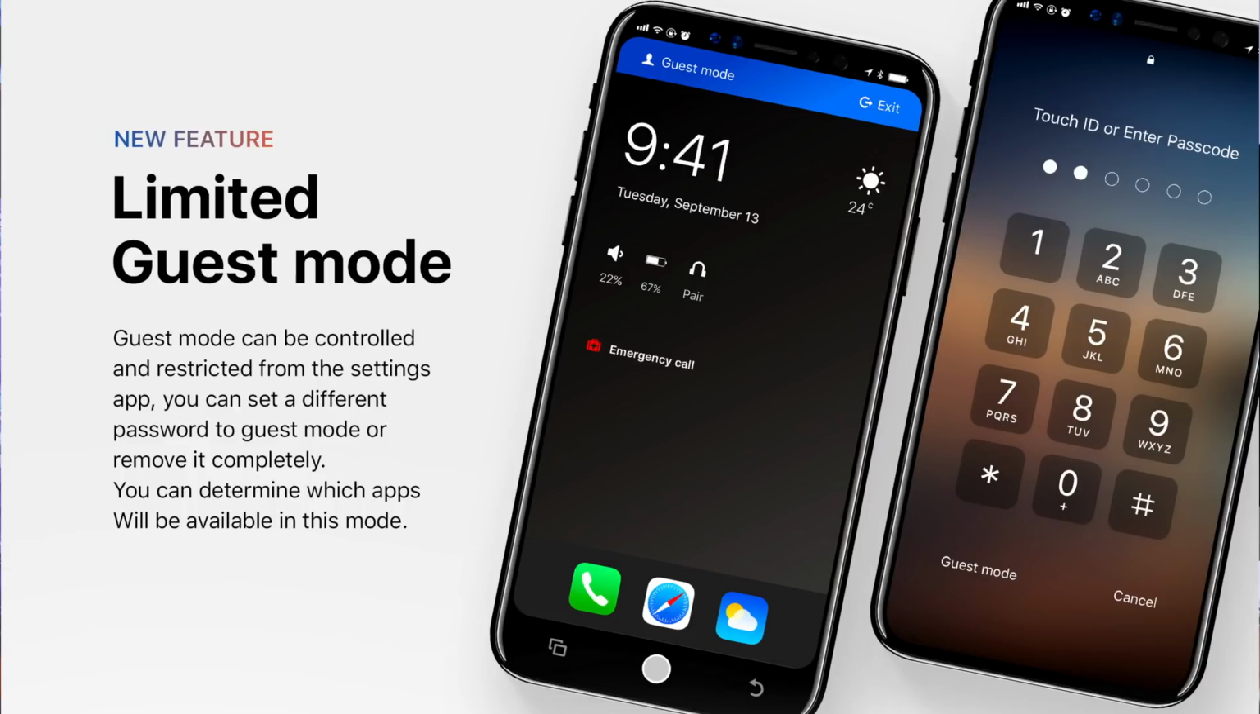So you can see in this picture that it has access to the phone app, it has access to Safari, and it has access to weather. So if you're letting your kid do it, maybe you just have like YouTube Kids on there and a few games, but you don't have your banking information, anything that they could get into and then screw something up. You don't want to allow them access into that. So guest mode is definitely something that people could take advantage of in stock iOS.